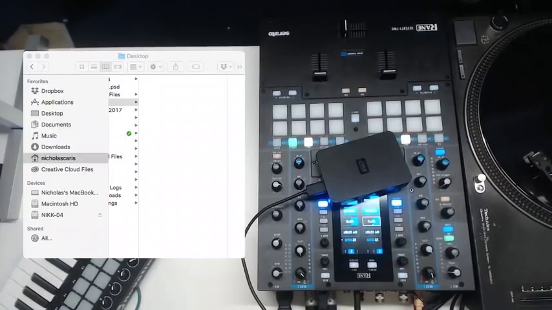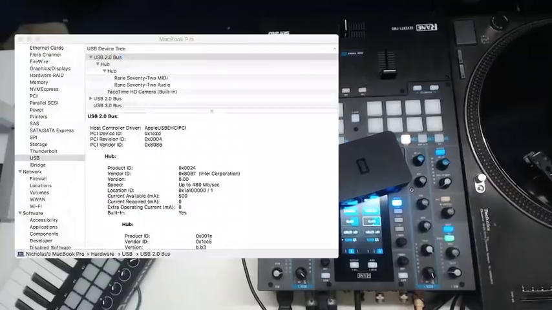But let's see what else we can see about the mixer. So this is the system report from Mac OS, and it's telling us that when it sees the Rane 72 as a USB bus, it sees it only as a USB 2 device, which is fair enough. It's got a USB 2 connector. I don't think there was any advertisement that it was a USB-C compliant or USB 3 compliant device.